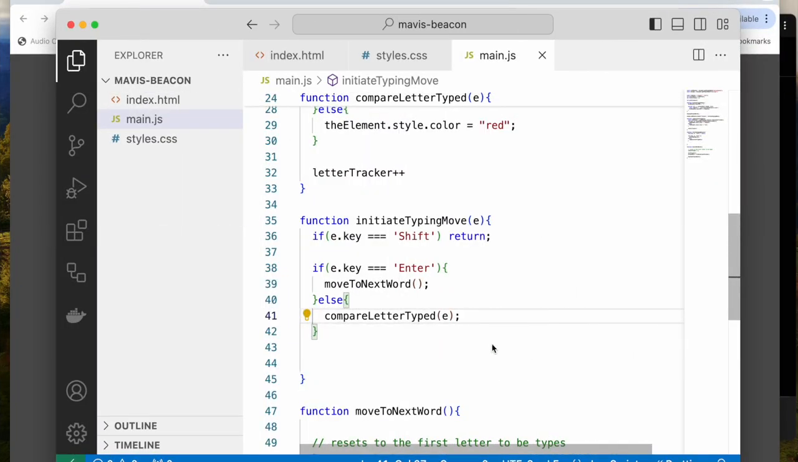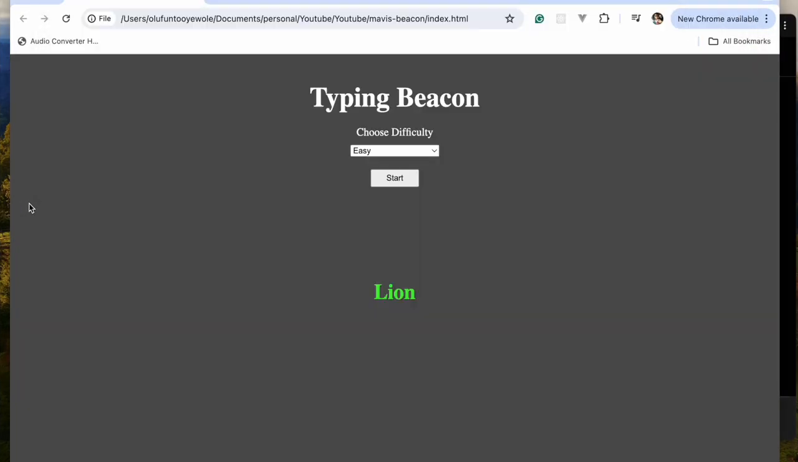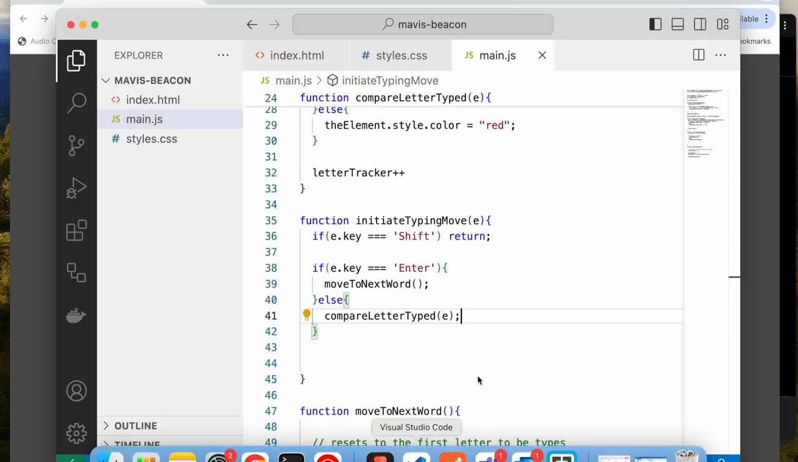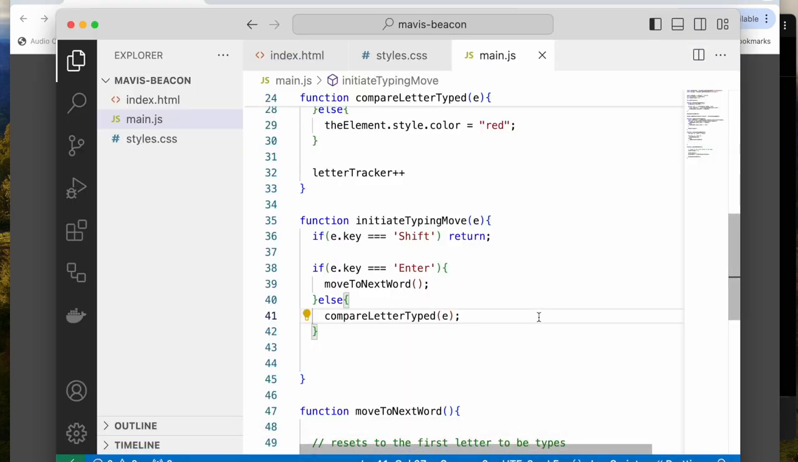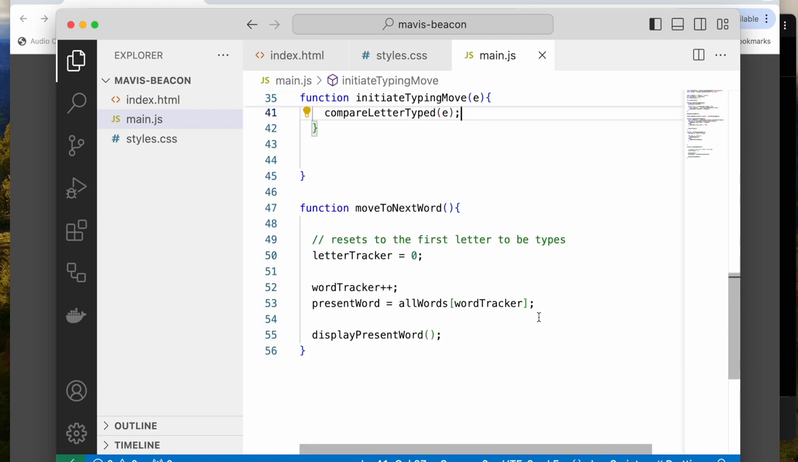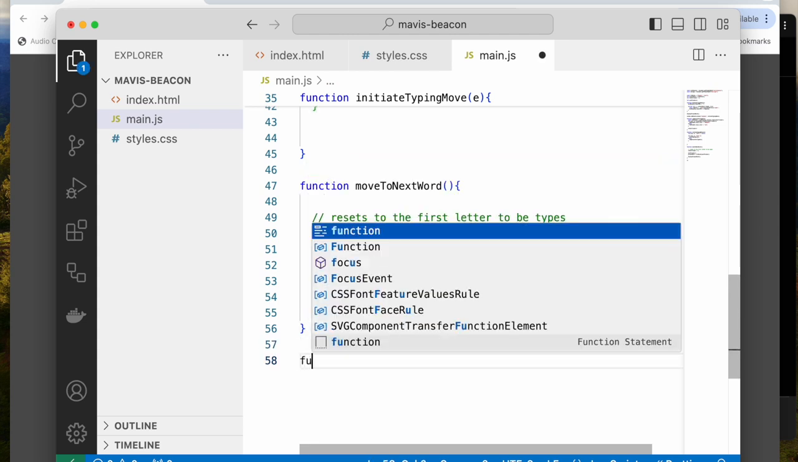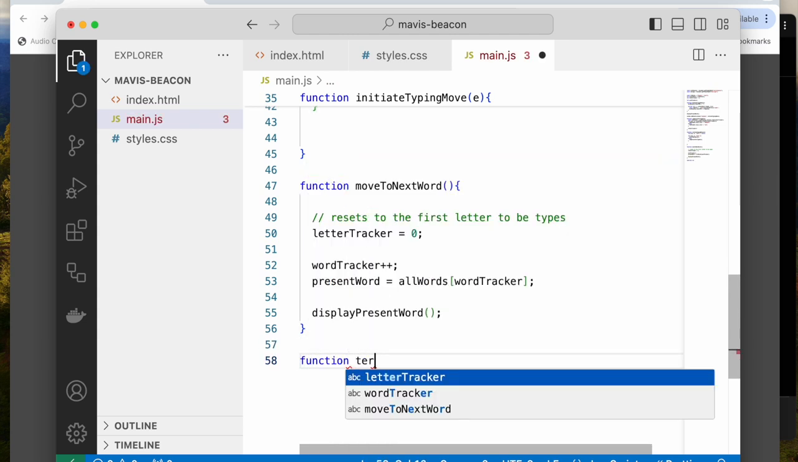Next, what we're going to do is when we have run out of words, when we are done with all the words in the array and we hit enter, then we want the game to end. Because right now, if we hit enter, then we're going to run into an error. And that's not what we want. We want when we are done with all the words and we hit enter, then that's the end. That's game over, right? Okay. So with that, we're going to create a new function. We're going to call this function terminate game.